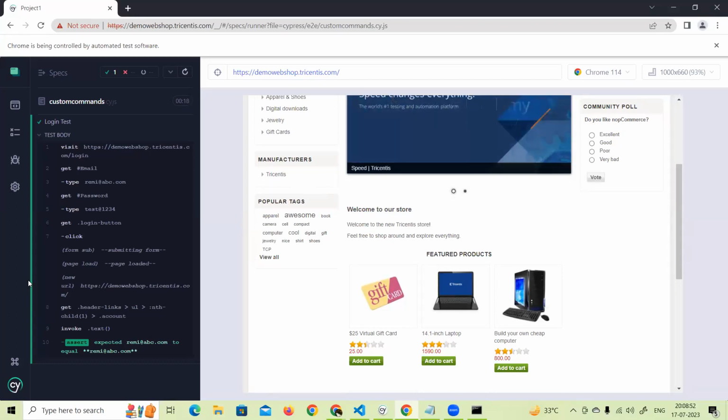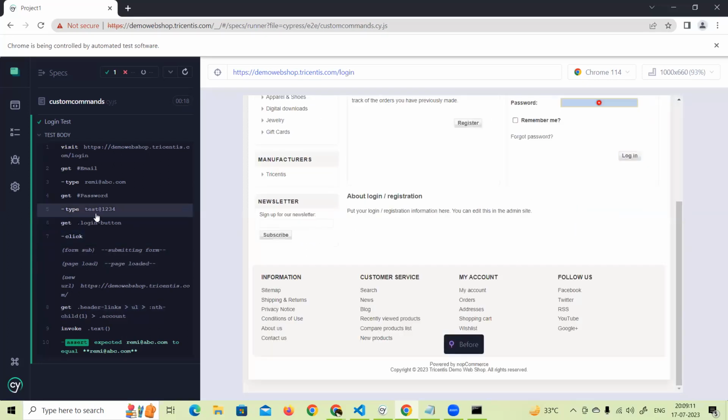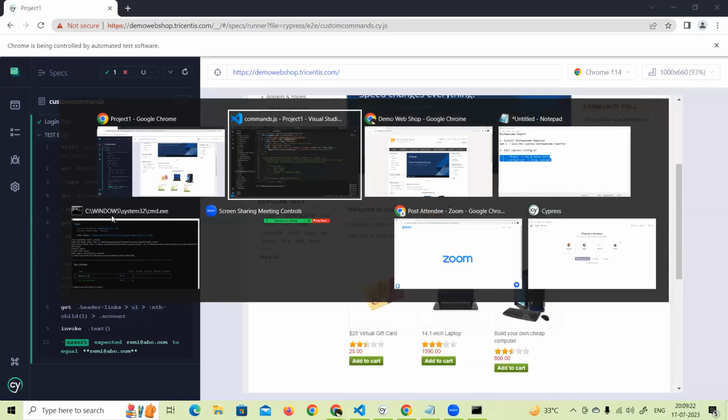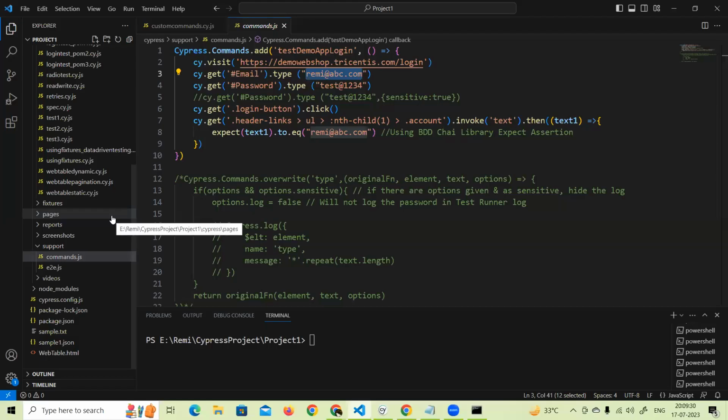But there is no other method using which I can type my password. I want to use type only, right? Otherwise I need to think of some different logic like a Cypress developer and create my own methods. So I don't want to do that. I want to override type in such a way that it should not display the password text. So I want to override this type method. You see how useful and how powerful Cypress is. All this you cannot do in Selenium. That is why this tool is very popular. This framework is popular.